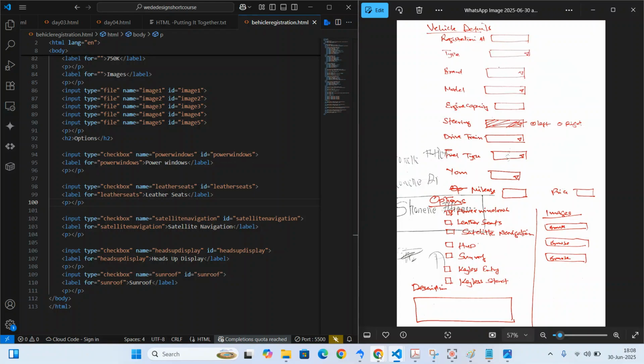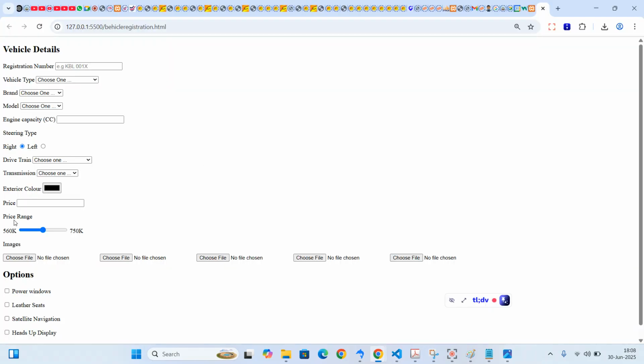So again, if we come back to our user interface, you can see now I have options. It has power windows, it has leather seats, it has satellite navigation, it has heads up display. These are options that I can select. Then if I click on these labels, it should just allow me to untick them like that. So you can see slowly by slowly our form is starting to take shape. This is exactly how we'll be able to capture this information.